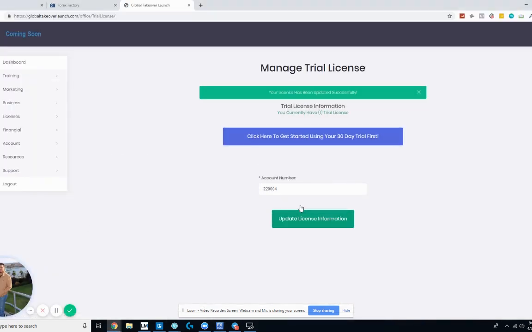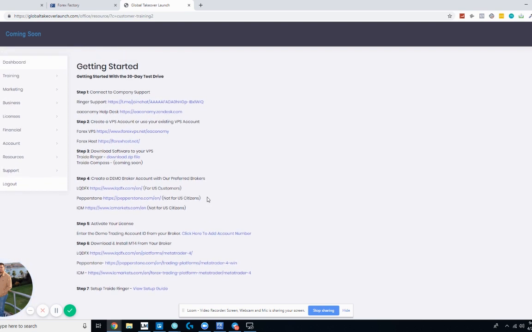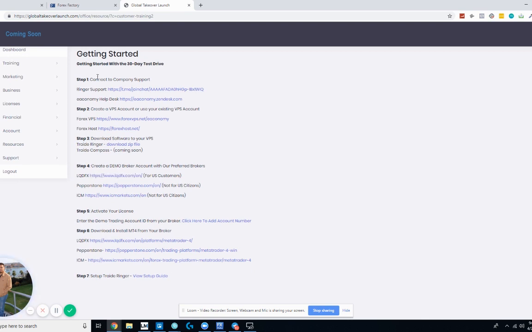Update license information, and then it says it has been updated successfully. So click here to get started. Now I'm going to walk you through this with a very fine-tooth comb, that way you can get this set up. Once you're here, it's broken down into 7 steps. So let's go ahead and get started.